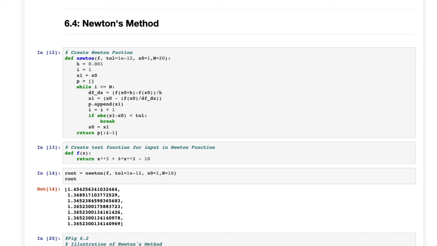First, we are going to create the Newton function. We're going to name this function Newton, and it will take f, which will be a function, with default parameters TOL equal to 1e to the negative 12, x naught equal to 1, and n equal to 20. You can specify these parameters when you use the Newton function. However, if they are not given, they will default to these values.